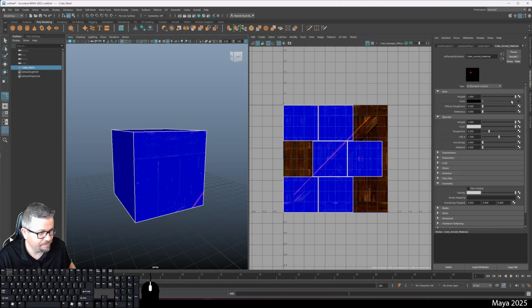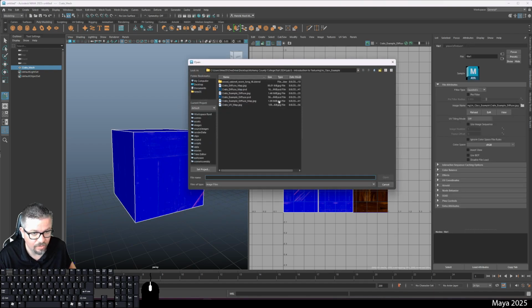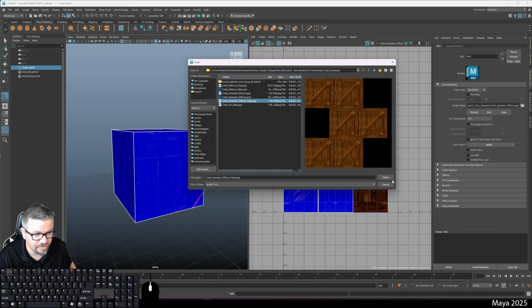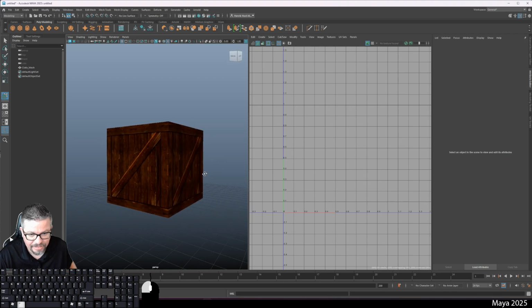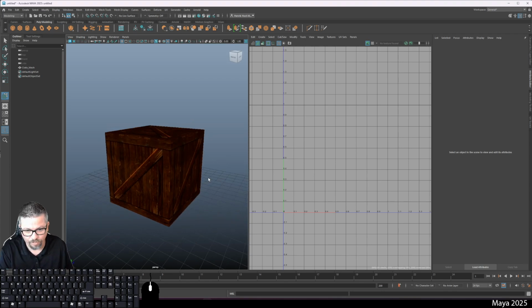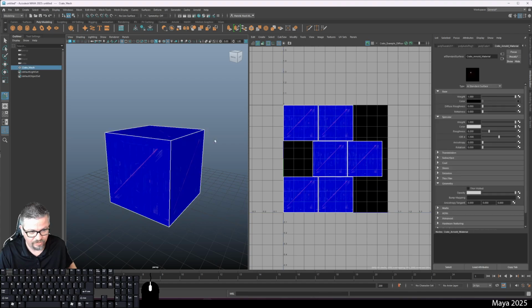So select on it. I selected the wrong one. This is the one I needed. And now I've got my crate diffuse. This is going to be perfectly fine. You're basically done here, right? You've created your cube, you created the automatic unwrap, you applied your texture, and this is pretty much ready for submission.